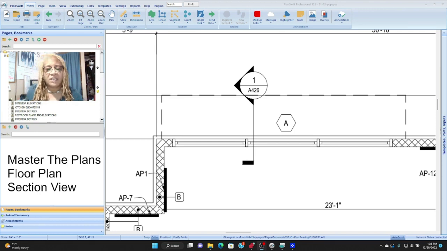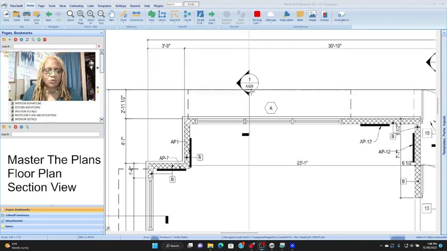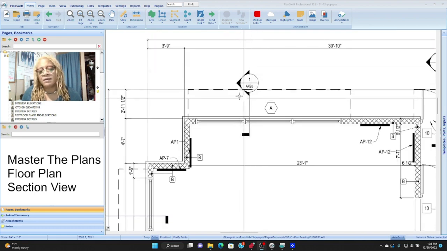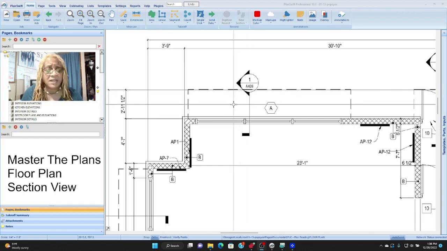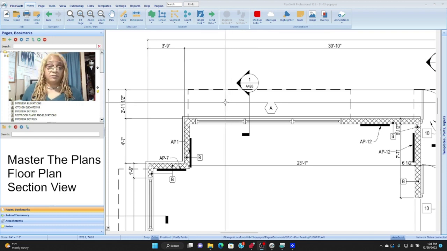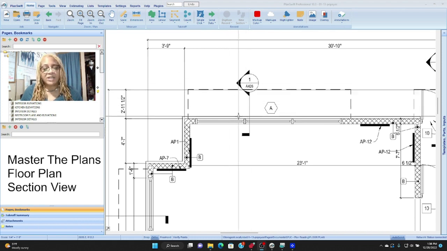It's unique in how it's drawn, although there are others that look like it, but it is unique. And the section view marker's job is to communicate with the professional. Now, you'll have a section view marker on the floor plan. You could have section view markers on the roof plan. You could have section view markers on an elevation view. And so it really doesn't matter where the marker is.